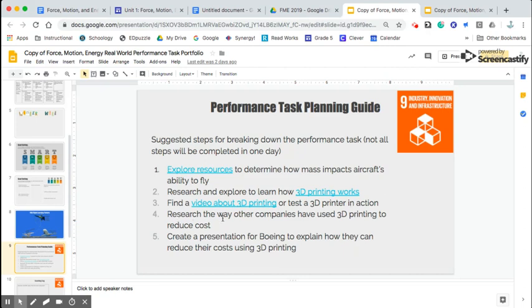Then it talks about researching the way other companies have used 3D printing to reduce costs, and then creating a presentation for Boeing to explain how they could reduce their costs using 3D printing. It doesn't say what they need to do for a presentation. That is up to them. If they choose something like Google Slides, if they choose to make a poster, it is all up to them however they want to do it.